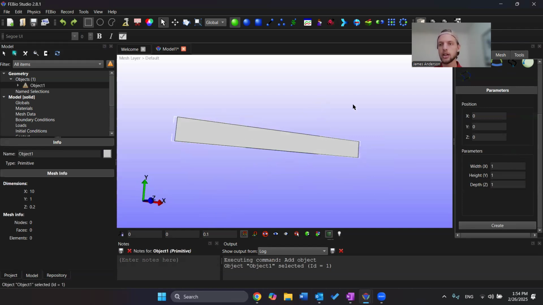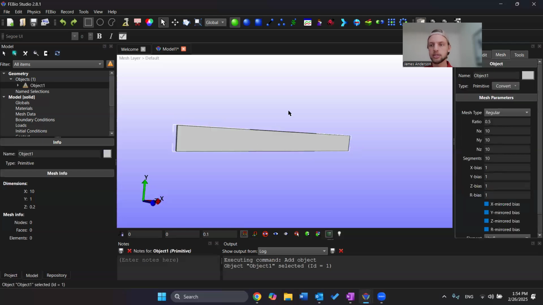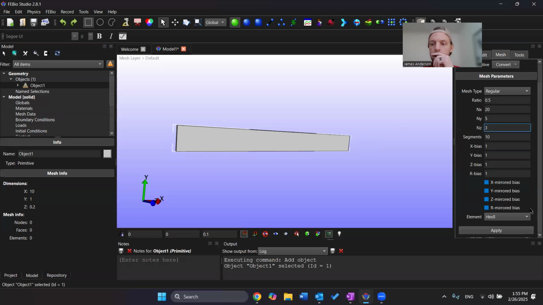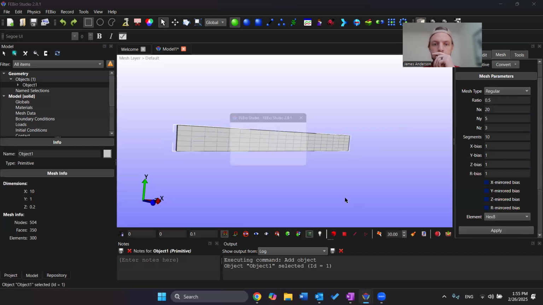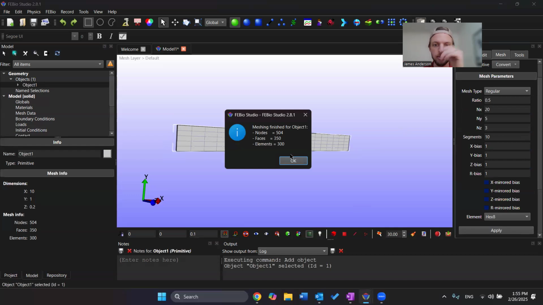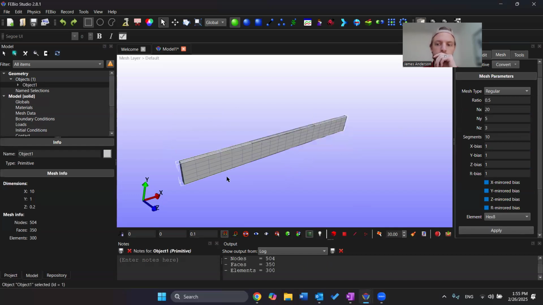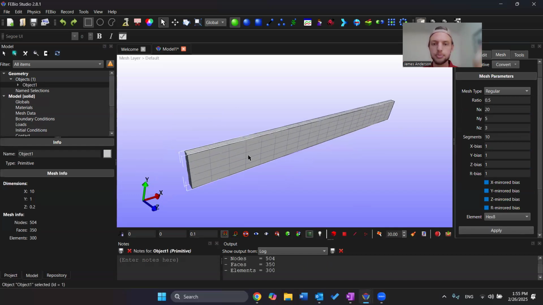Looks pretty good. Let's make a mesh. We're going to come in here. The object is selected, and since it's longest in the x direction, we're going to give it the most elements in that direction. So nx will be 20, and y will say 5, and then z will say 3. Now, if I go ahead and apply this, there's our stats. That's how many we have. And we can see that it created this beautiful mesh.